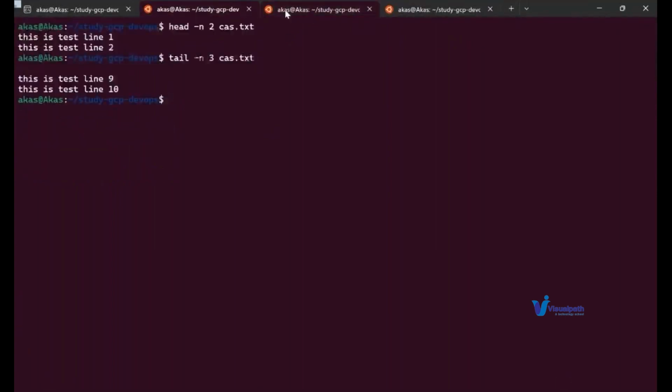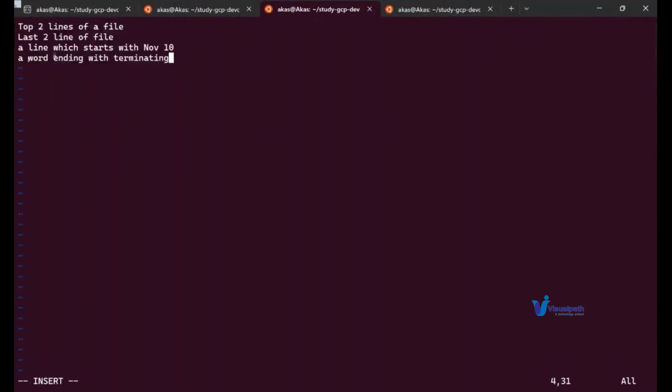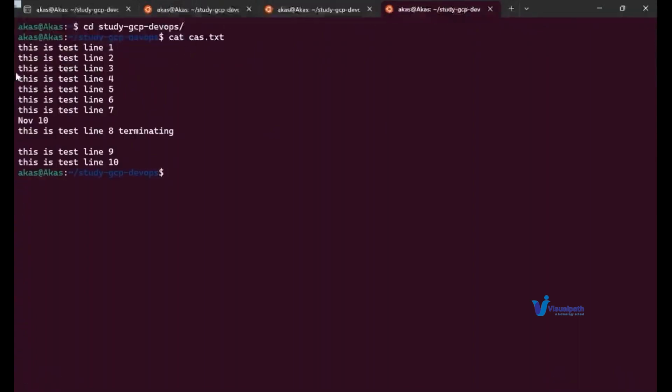Now let's say we had another use case of a line which starts with nav10. So let's see in our file, do we have such a line? Yes, let's say we have this line of nav10 and we want to find this line. So this can be a typical use case when we do debugging for our log files, right?